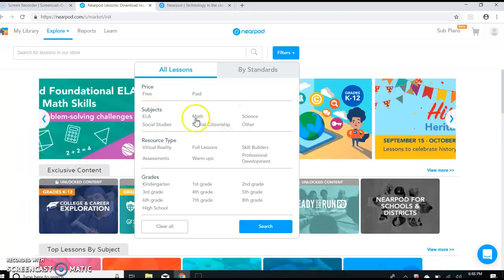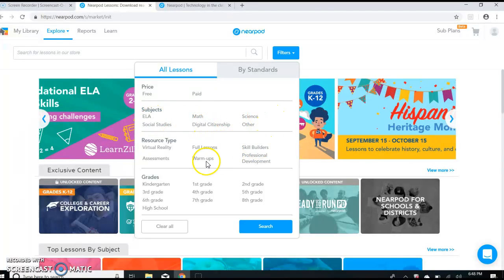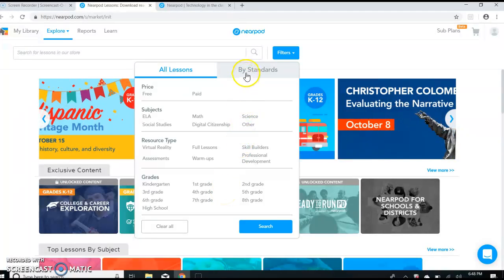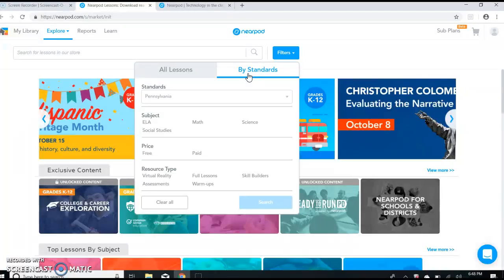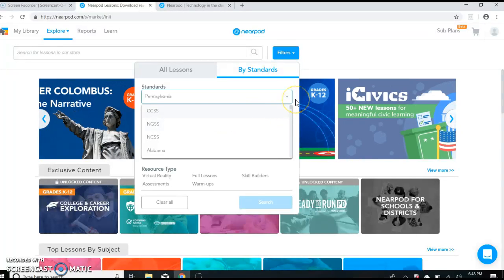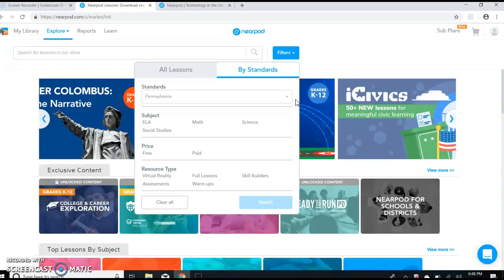Then there's subjects. You can kind of filter it by the subjects you're looking for. If you want an actual just assessment for it, or if you just want a full lesson to do, you can do it by the resource type, and then also by grade level. But it gets even better, because up here, if you click on by standards, you can now go to any state standards as well as just Common Core or the NGSS standards that we have now. And you can kind of search through just that.